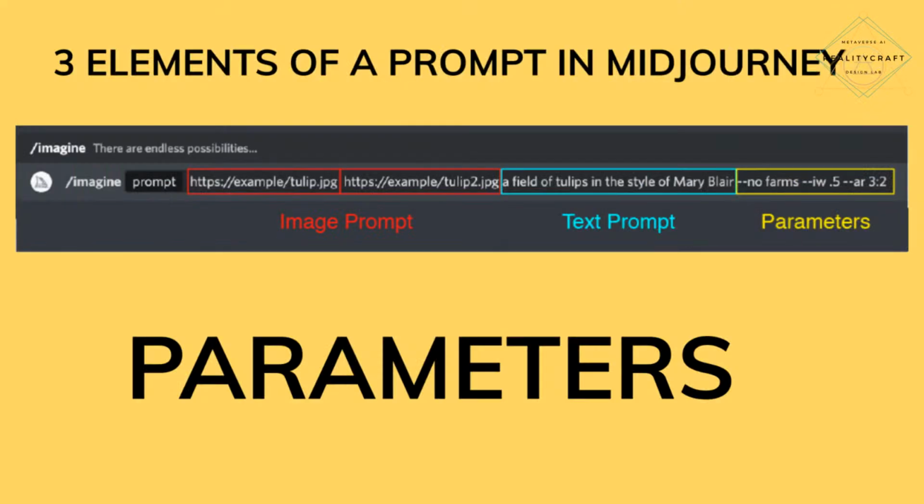So we're going to talk a little bit about parameters and what those elements are at the end of a prompt. And then we're going to go into how to add an image. So parameters are the things that an algorithm specific to Midjourney would be able to read.